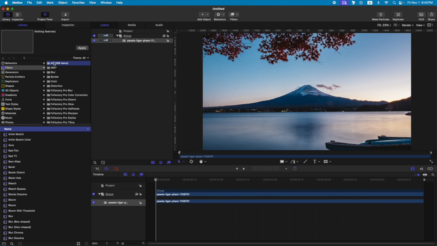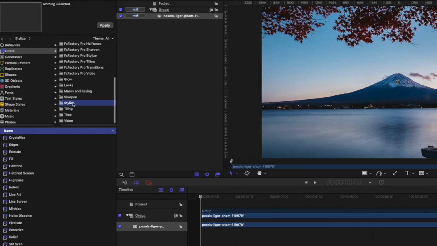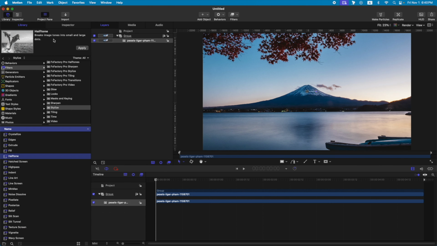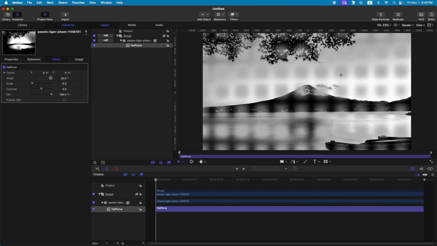Halftone Filter in Apple Motion. You can find the Halftone Filter here in Filters, Stylize, Halftone. It breaks the image tones into small and large dots. So let's apply that. The first thing you will notice is that once you apply the Halftone Filter on your layer, it will desaturate your layer.